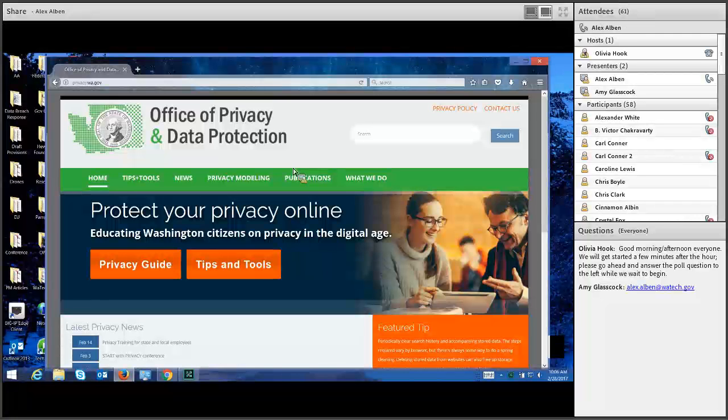The first effort we did was actually to create a website that's dedicated to consumer privacy, which I think is a little bit rare. If you spend any time on this site, you'll see the thing we're really emphasizing is the privacy guide and tips and tools. These are the most popular features of this site because consumers, we found, are very hungry for information.